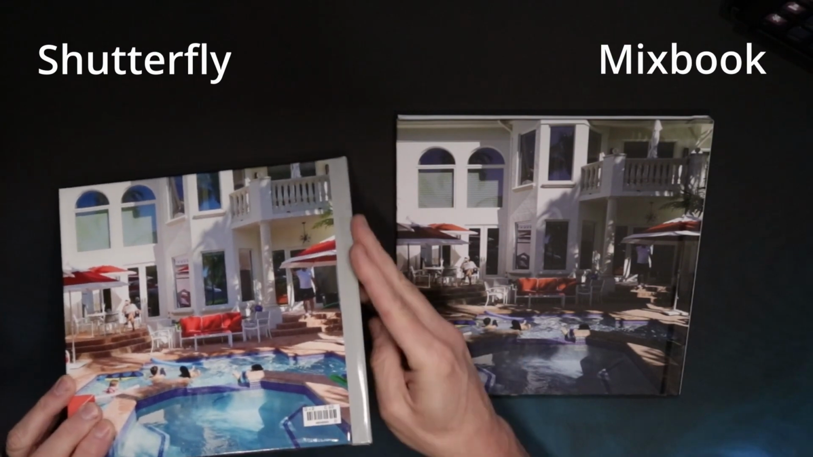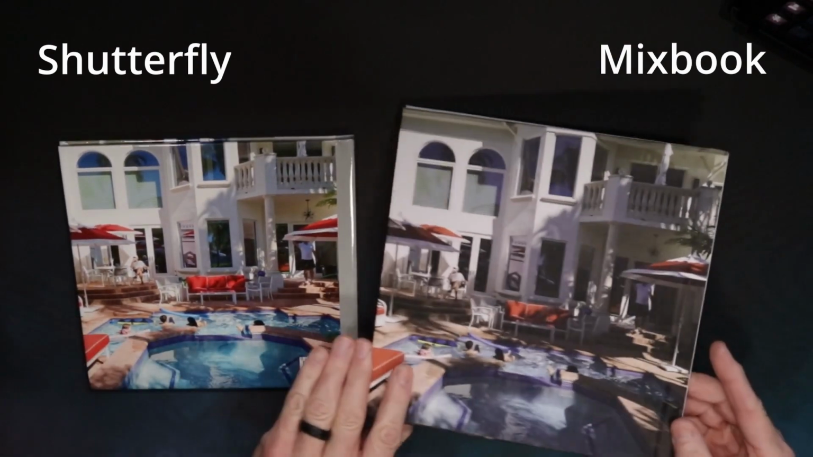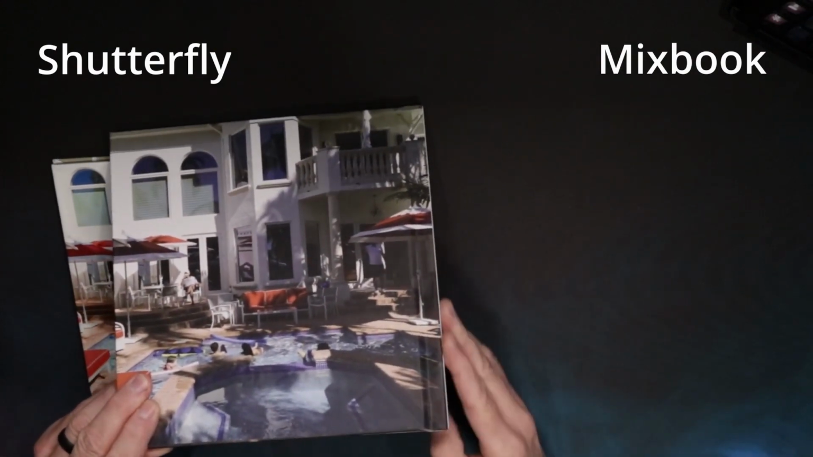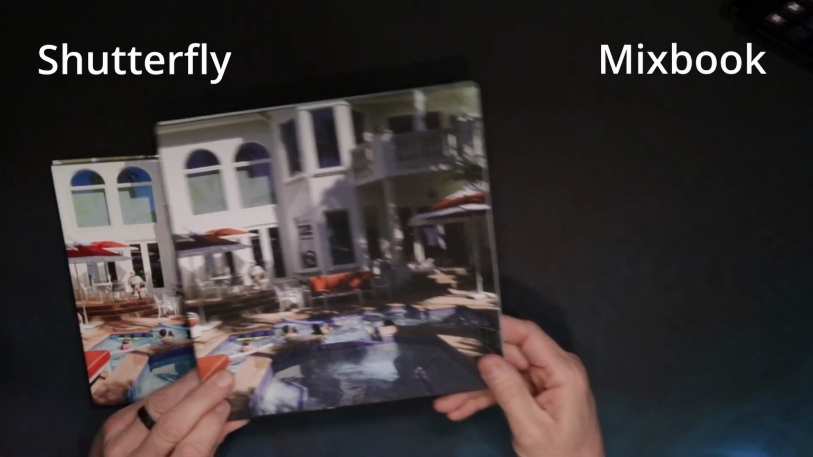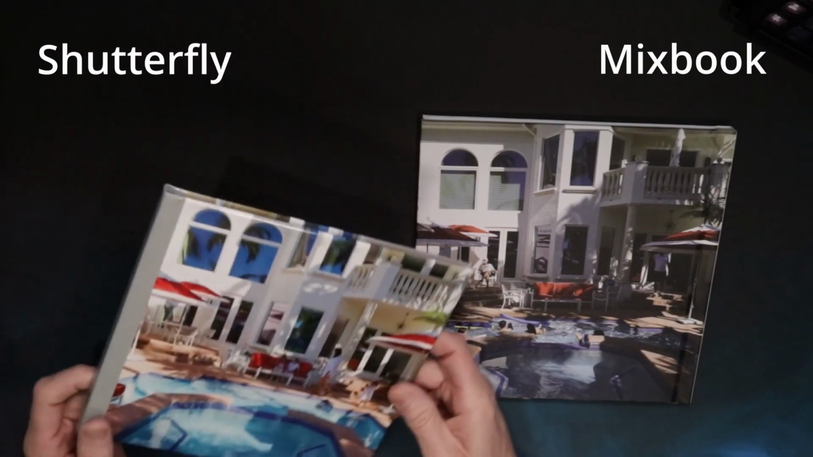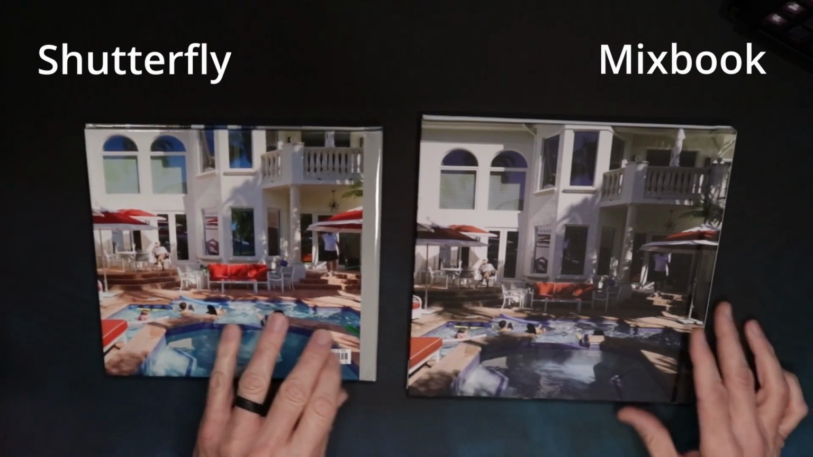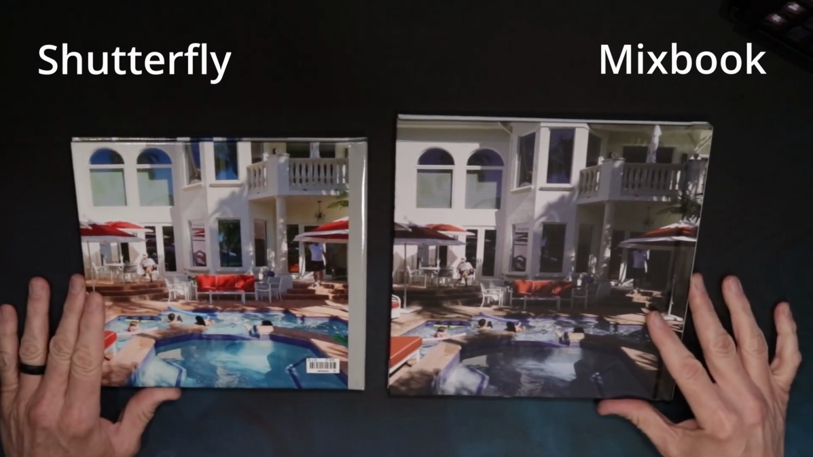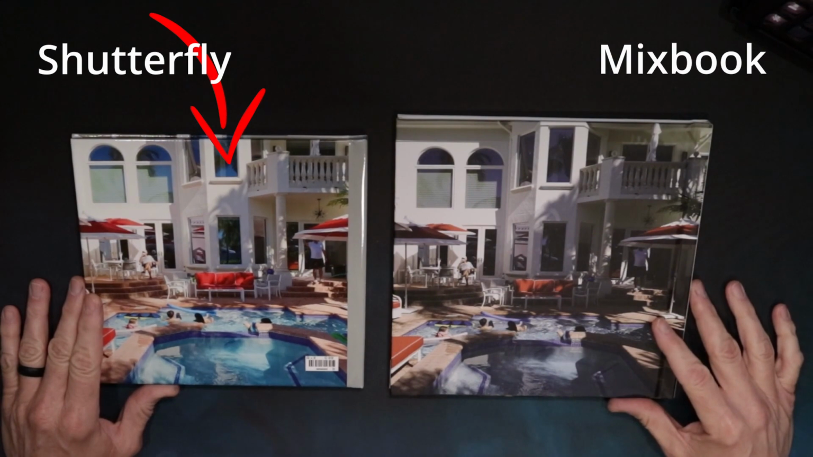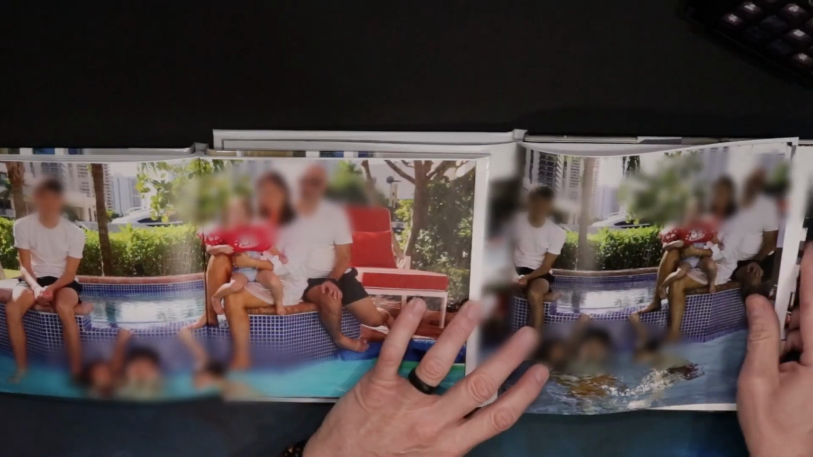The edge, the binding, is pretty nice on both. On the Mixbook, it does have a nice strong binding. I like that little bend to it where it comes together. But you'll see after, even though I do like the exterior binding on the Mixbook, on the interior, you do not get that lay flat that you do with Shutterfly. Shutterfly is on the left, whereas the Mixbook, obviously you can see on the right. Now let me go ahead and open up some of the pages so you can see what this looks like.